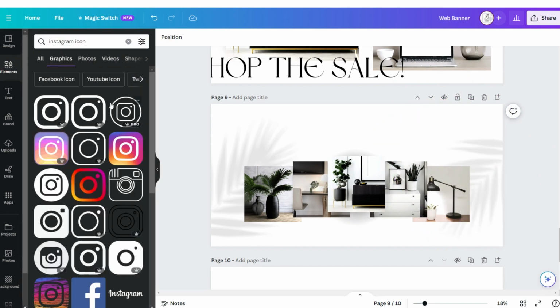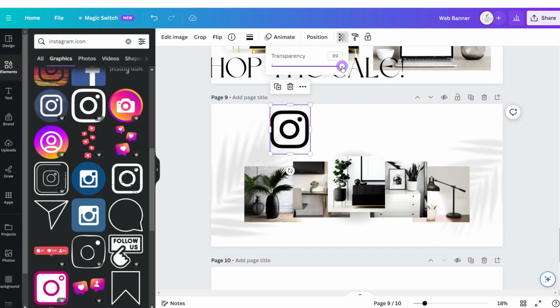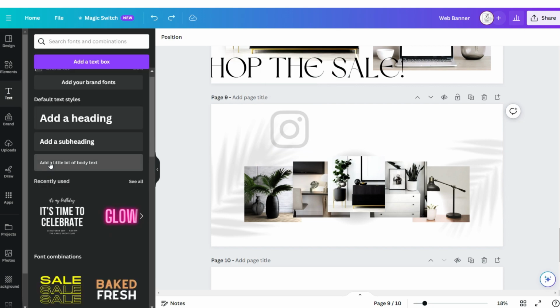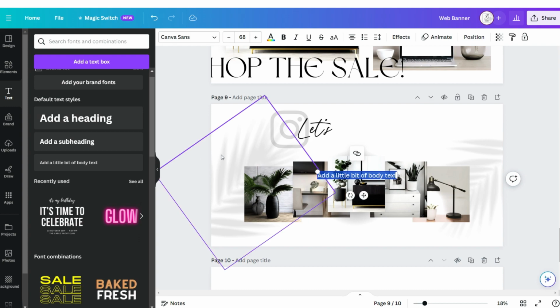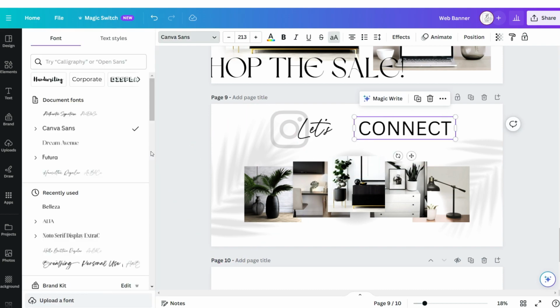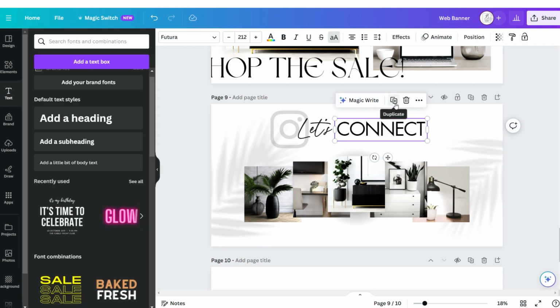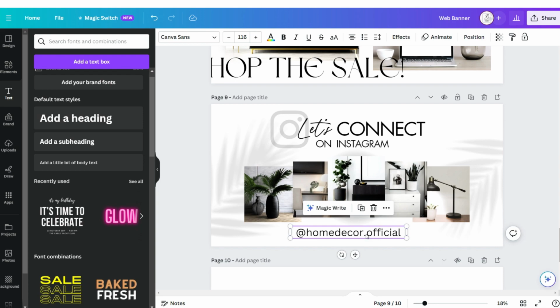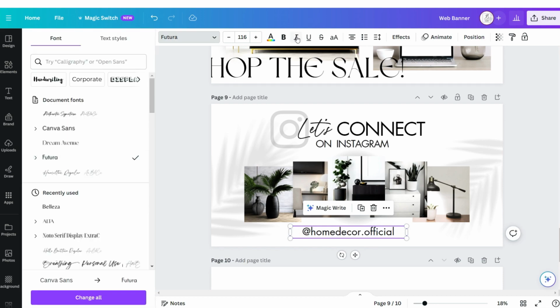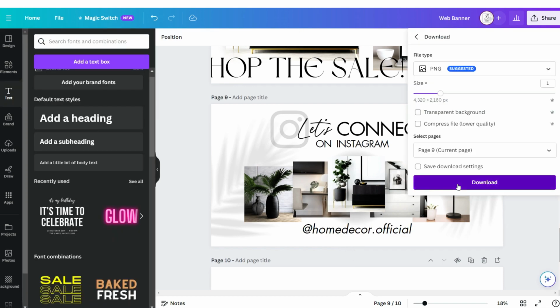Then you're going to search for an Instagram icon and upload one of these. I'm going to lower the opacity of this, then upload a text box. I'm going to apply the font Hamilton, then I'm going to upload another text box, put this in uppercase, then apply the font Futura. Then I'm going to duplicate this and create a smaller text right below it. You're going to upload one last text box. Here you can put your Instagram username, apply the font Futura, and I'm going to put this in italic. Then you're going to download this page.